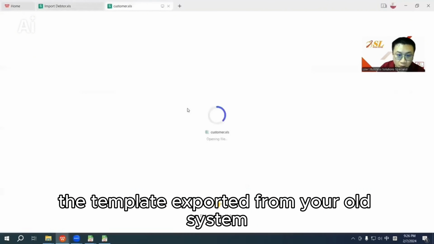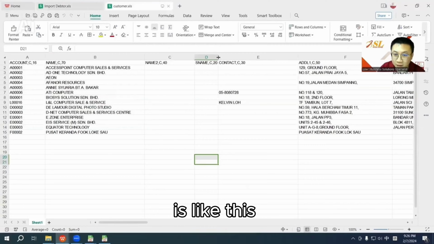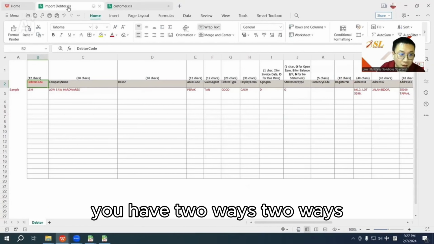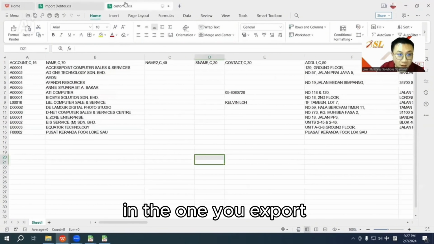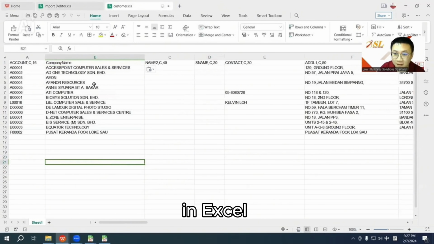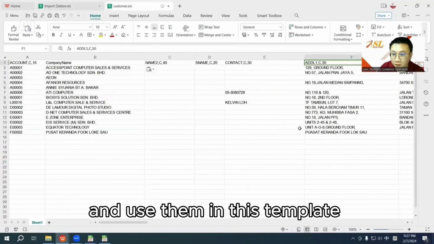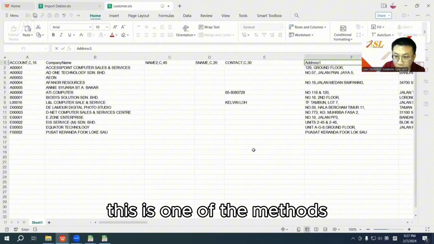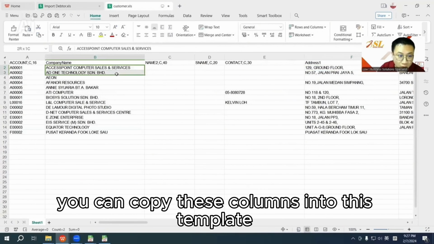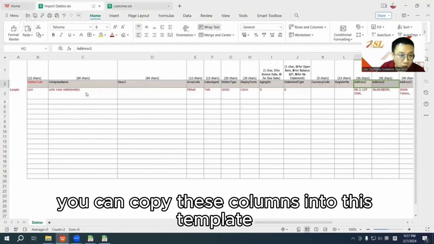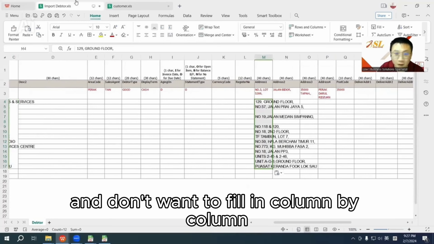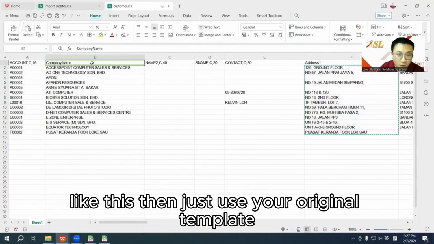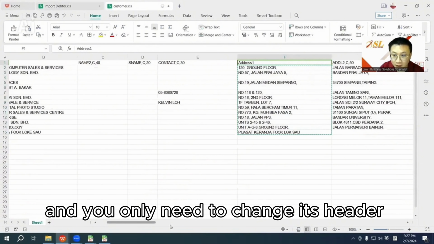Here, let's assume the template exported from your old system is like this. You have two ways. The first way is to directly use the names of the headers in the file you export. In Excel, you can follow these headers and use them in this template. This is one of the methods. The other way around, you can copy these columns into this template to fill it. That works too. If you're lazy and don't want to fill in column by column like this, then just use your original template and you only need to change its header.